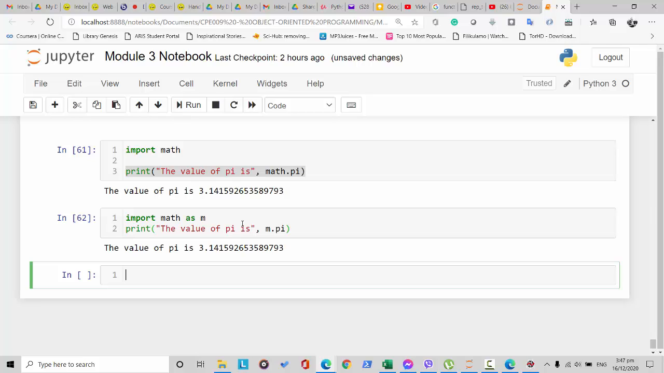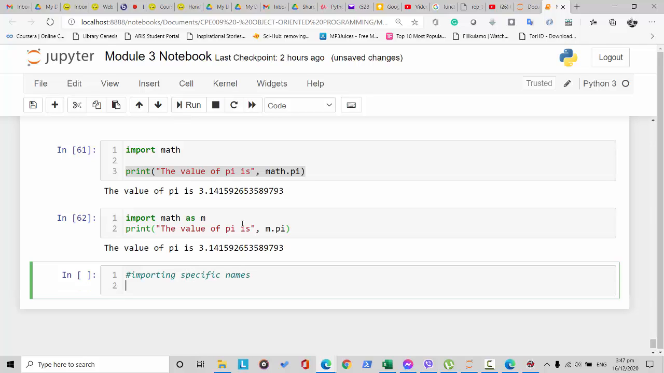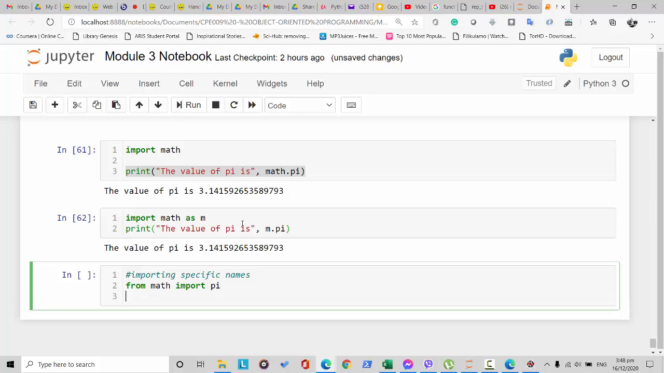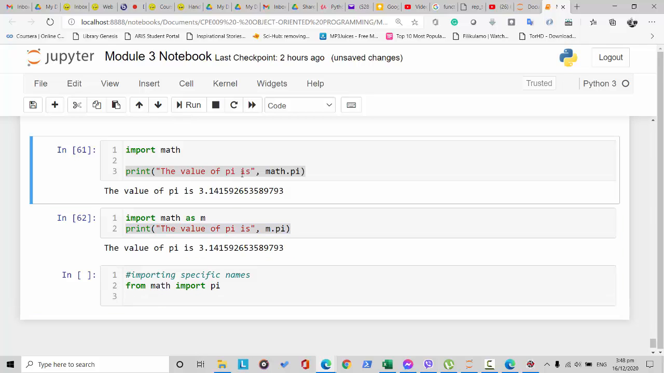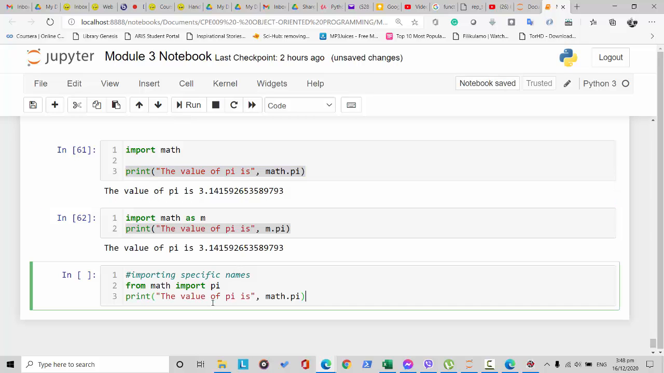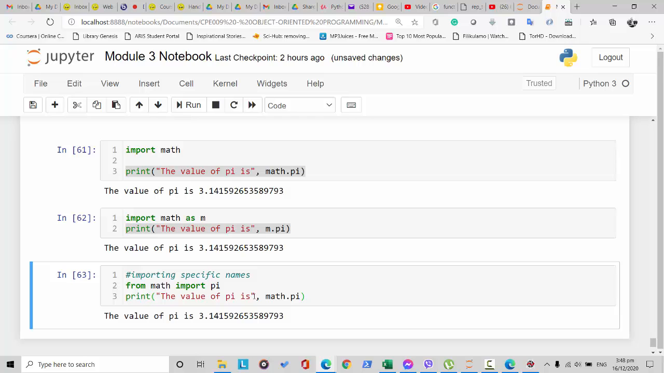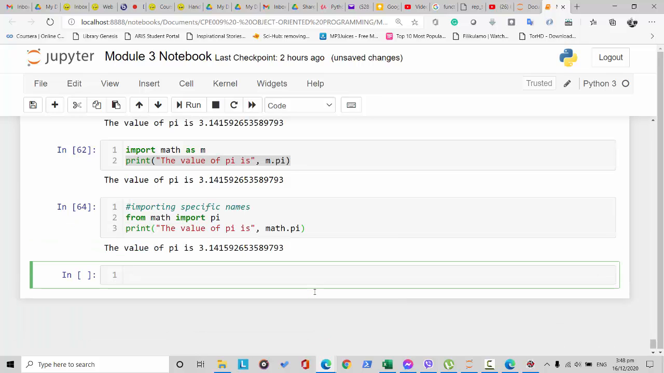Also, in Python we can import specific names. This is an example of importing specific names. For example, from the math module, we can import pi. When we print this, it will say the value of pi is 3.1416. So here we imported only the pi attribute from the math module.